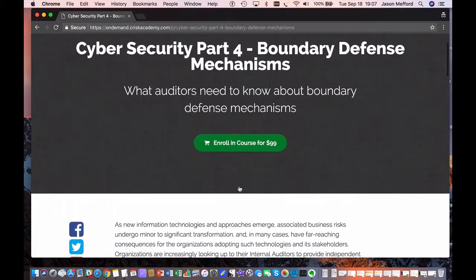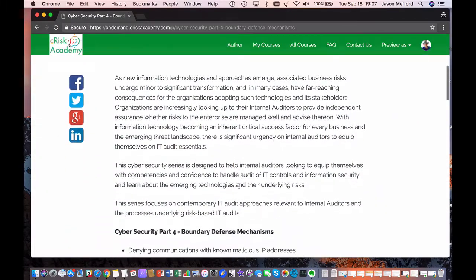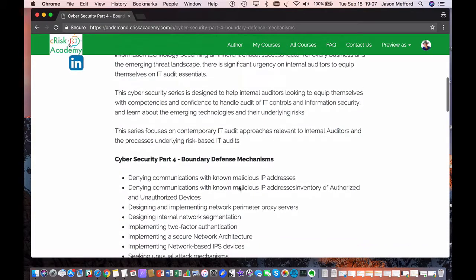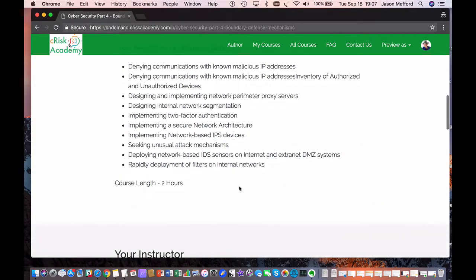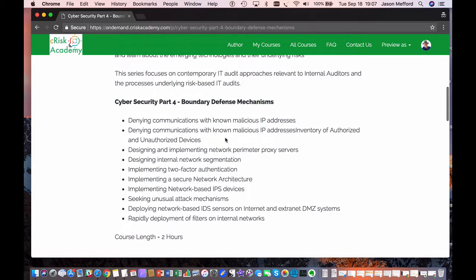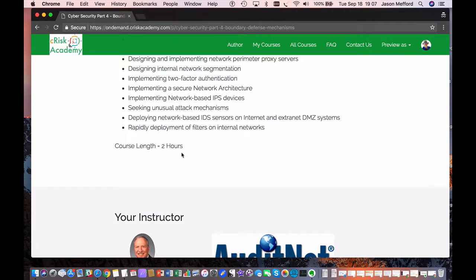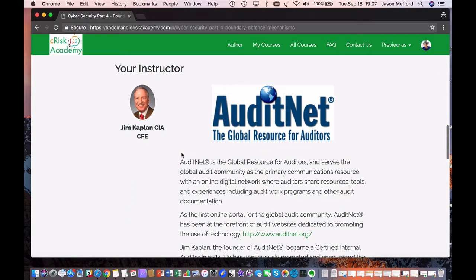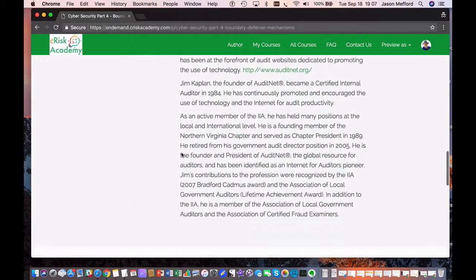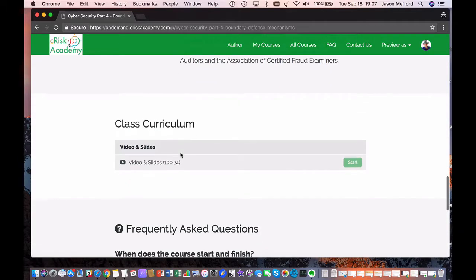Or if you're not sure yet, you can scroll down and read more about that particular course. It will show you some of the different topics that will be discussed in that training, as well as the hours. It gives you some information about the particular instructor if you'd like to learn more about them. And then depending on the course, it will also show you the class curriculum.